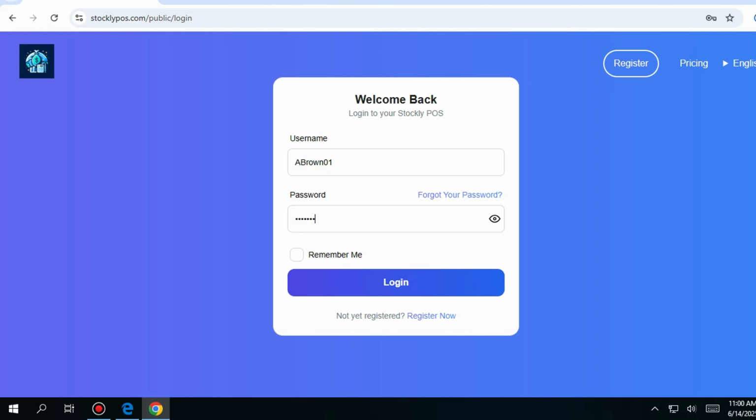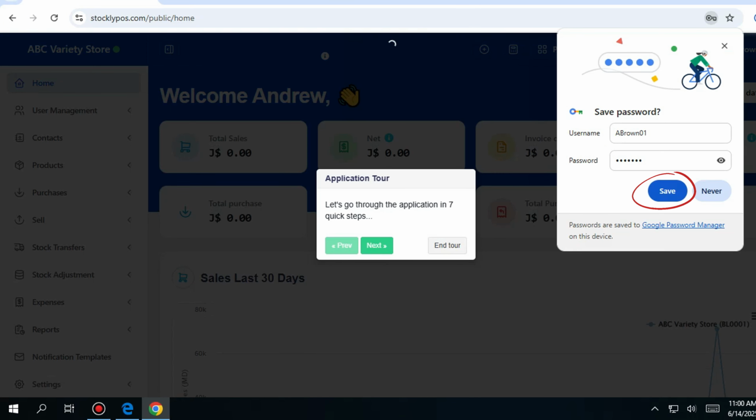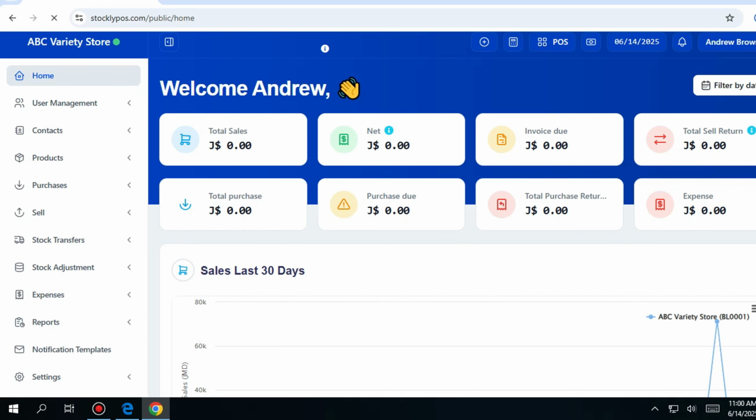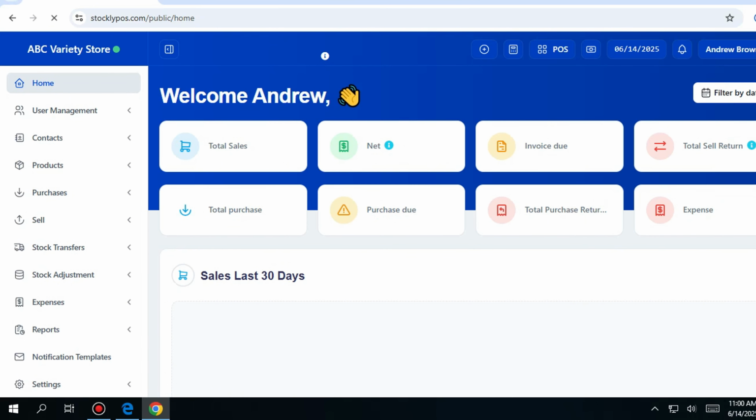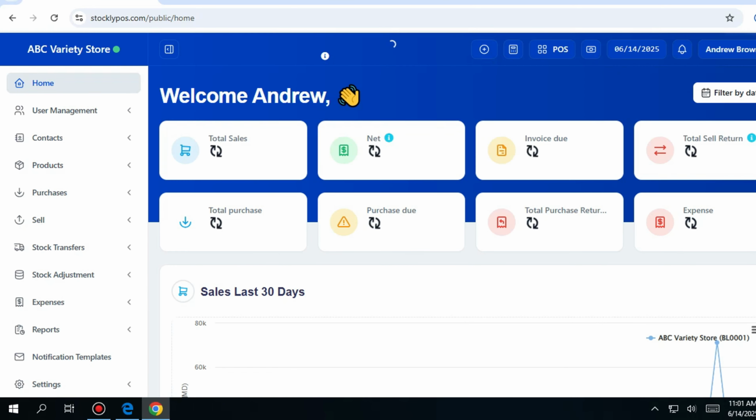Already you can see it's looking much better. And voila, the dashboard looks great. You can save your password if you're the only user. You've successfully logged in on the POS device. Going forward, you will use Chrome to make everything run and look smoother. Please refer to the other videos in this series to learn how to use the system.